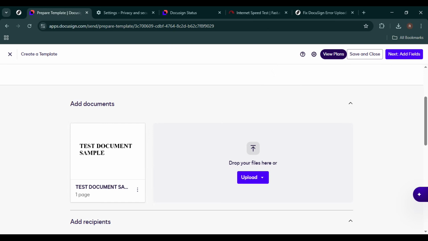Let's get started. The first thing you need to check is the file size of your PDF. DocuSign has file size limits, and if your document is too large, it may fail during upload. Locate your PDF on your computer, right-click on it, and select Properties if you're on Windows, or Get Info if you're on a Mac. Look at the file size and make sure it's within DocuSign's allowed limit.